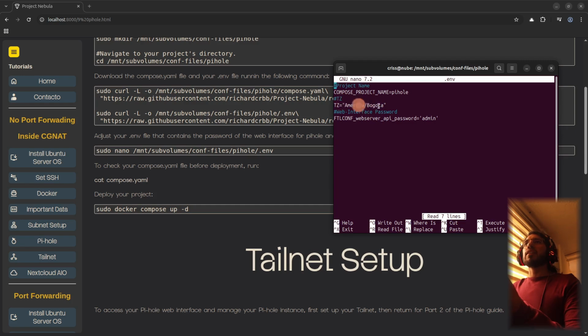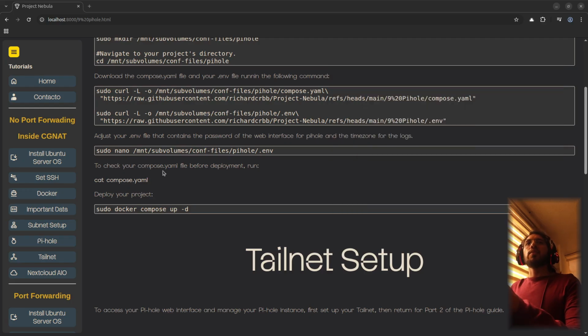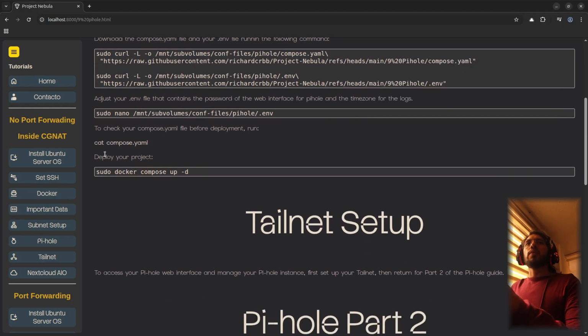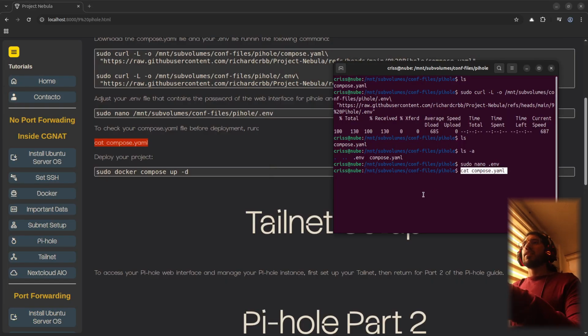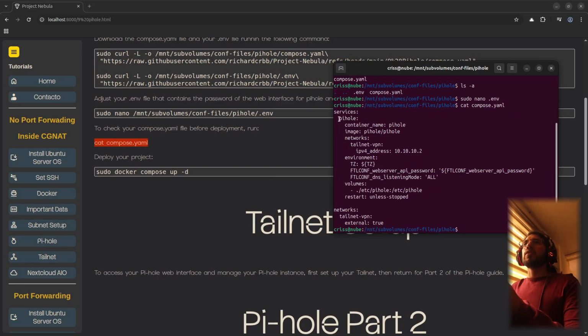Mine is America and my city, but you can choose yours, and you can edit this password. I will keep it like that, but you can edit. If you want to edit your Pihole password, then choose one. Okay, and now we are going to deploy our, you can check this, what we are going to deploy. We're going to deploy Pihole.